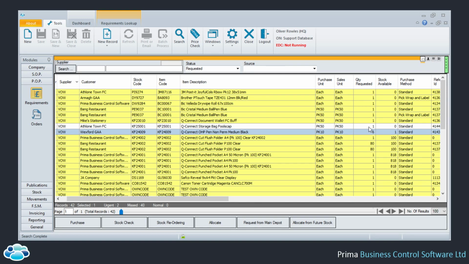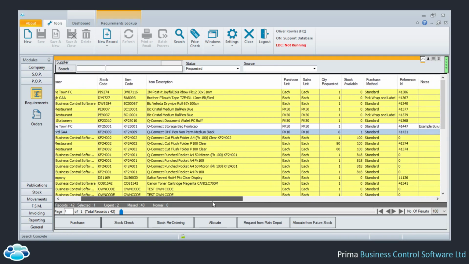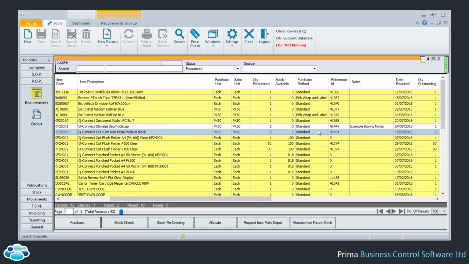Your purchase unit and your sales unit, so if those don't match, you're going to need to build a stock order rather than being able to purchase through that supplier. So we'll come on to that in a moment also. If I scroll to the right, you've got your purchase method, what delivery type it's going to be. The reference ID is relating to the sales order. And coming back onto the buyer notes, that's where the notes are pulled through to.